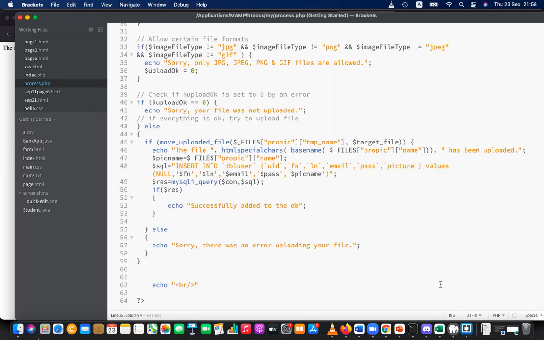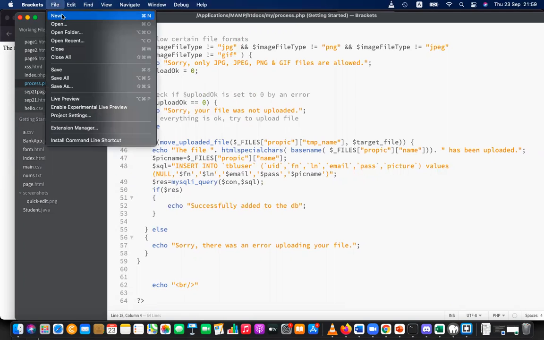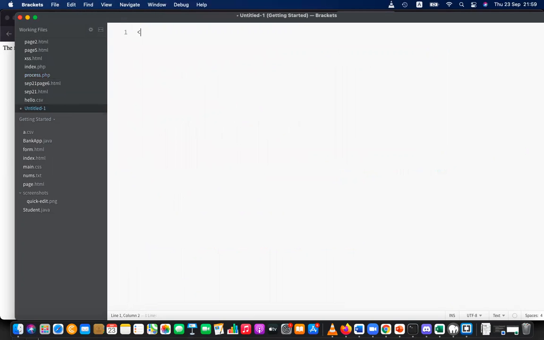Okay, let's do the listing one. How do we list? How do we display? I'm going to create another PHP file. This is to say echo all users. It's printing all the users in the database. This is H2.